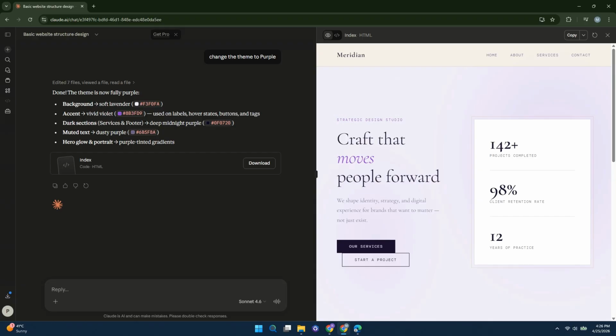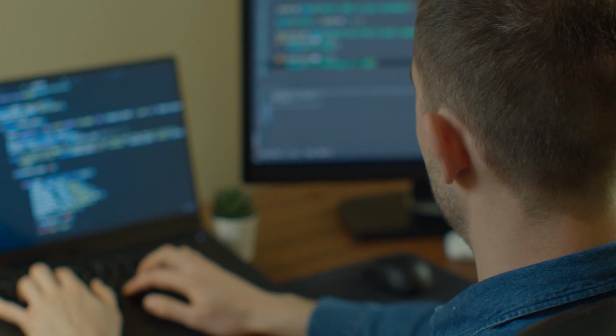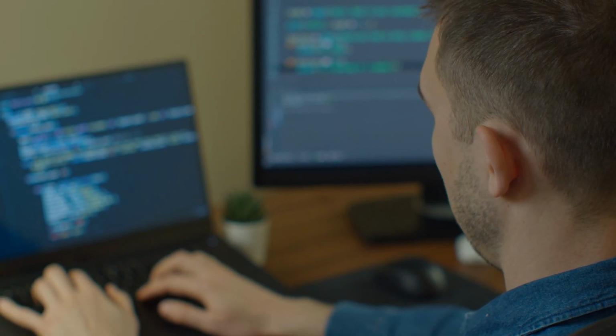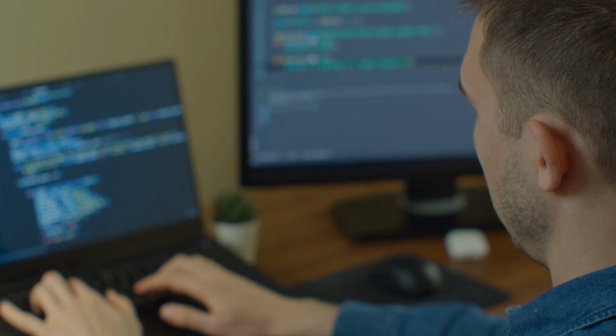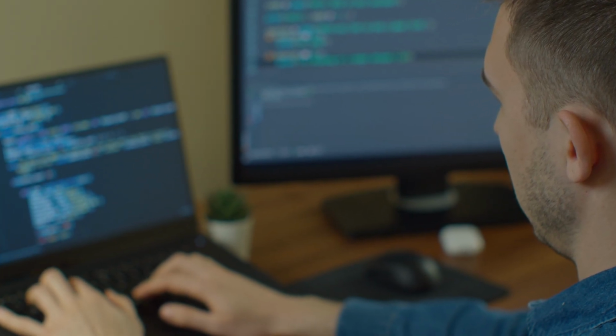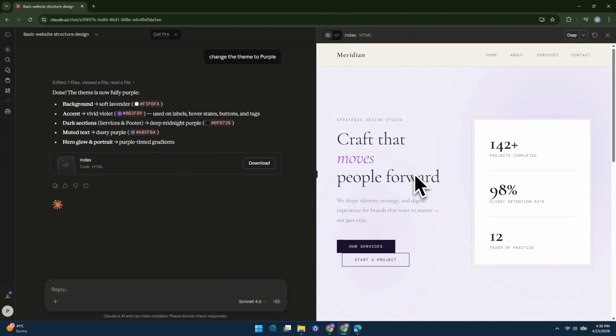This step-by-step approach allows you to gradually improve your website without needing advanced technical skills. You can experiment with colors, fonts, layouts, and content until you achieve the desired result. Because Claude handles most of the coding, you can focus more on design and functionality. Once the layout is ready, the next step is to add real content.